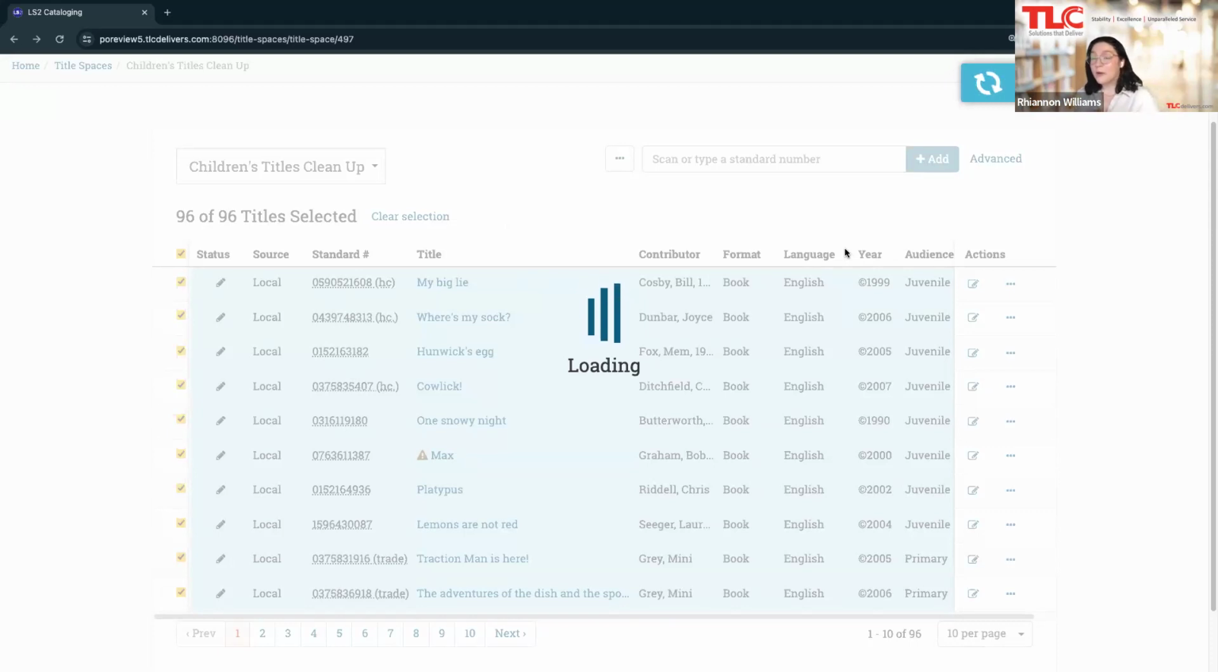But publishing is really important to make sure that the changes that you have made in these batch edits or any other edits you're doing are then sent out to the pack so that your patrons or customers can see them.